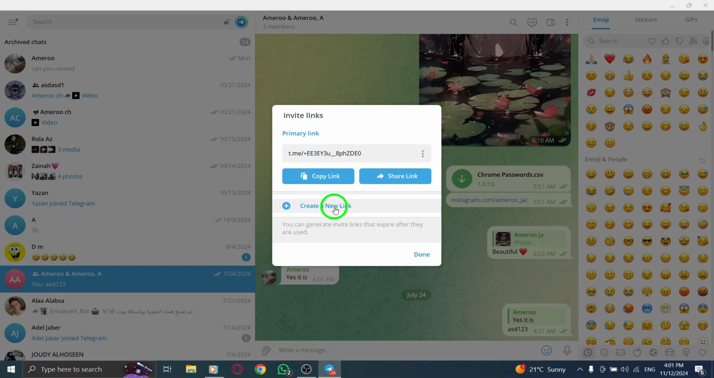That's it. You've now learned how to find a Telegram group invite link on your PC.